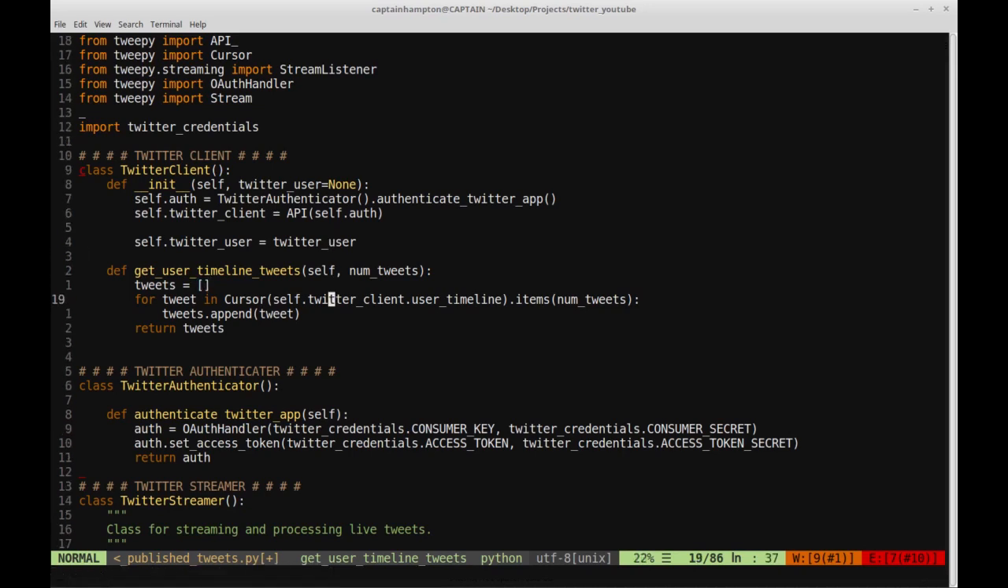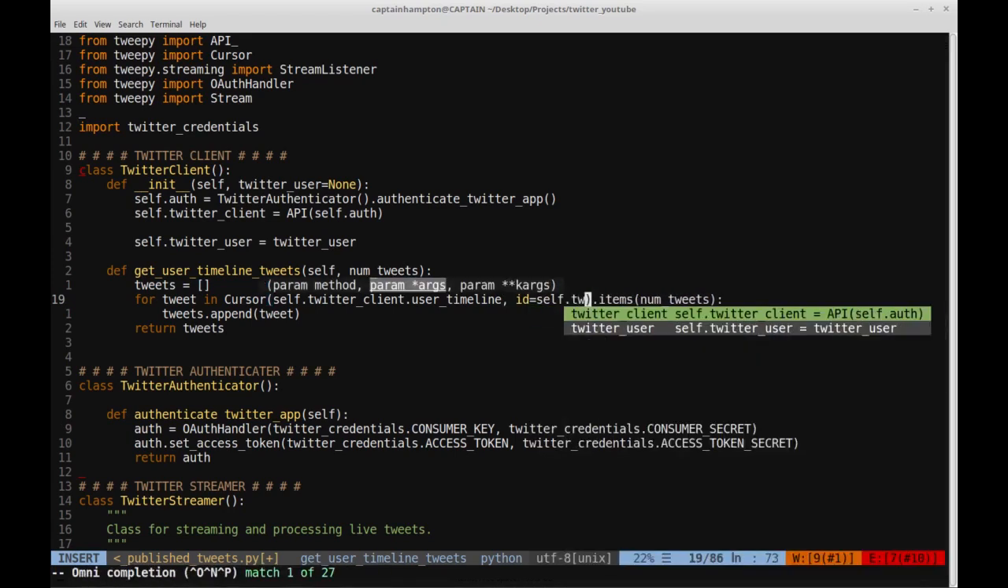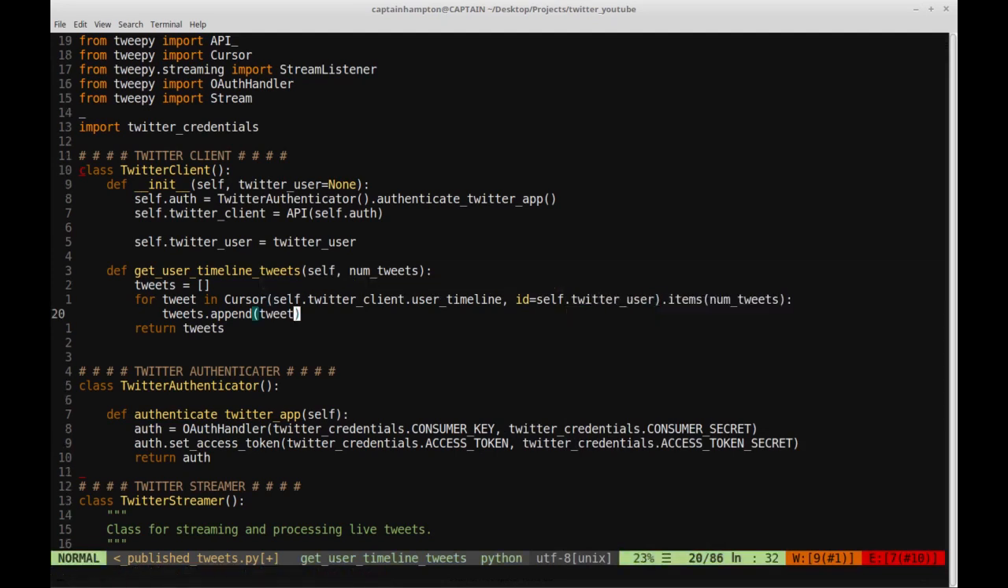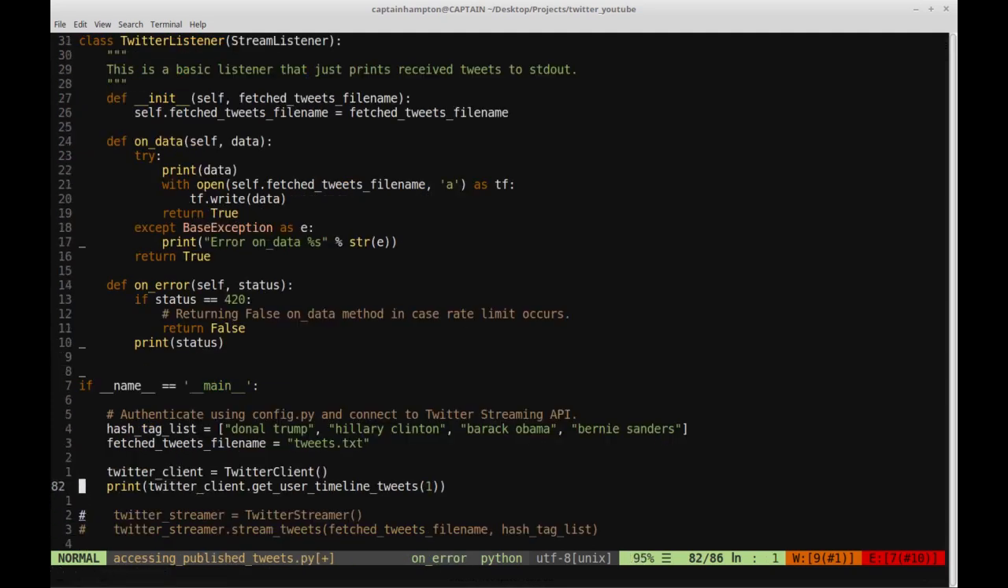The way that we tell the Tweepy API that we've specified a user is in this Cursor function here. This method will say id is equal to self.twitteruser. So that will do that. Now that will actually get the user timeline tweets for whatever user we specify. So let's go ahead and give that a run to verify that it actually worked.